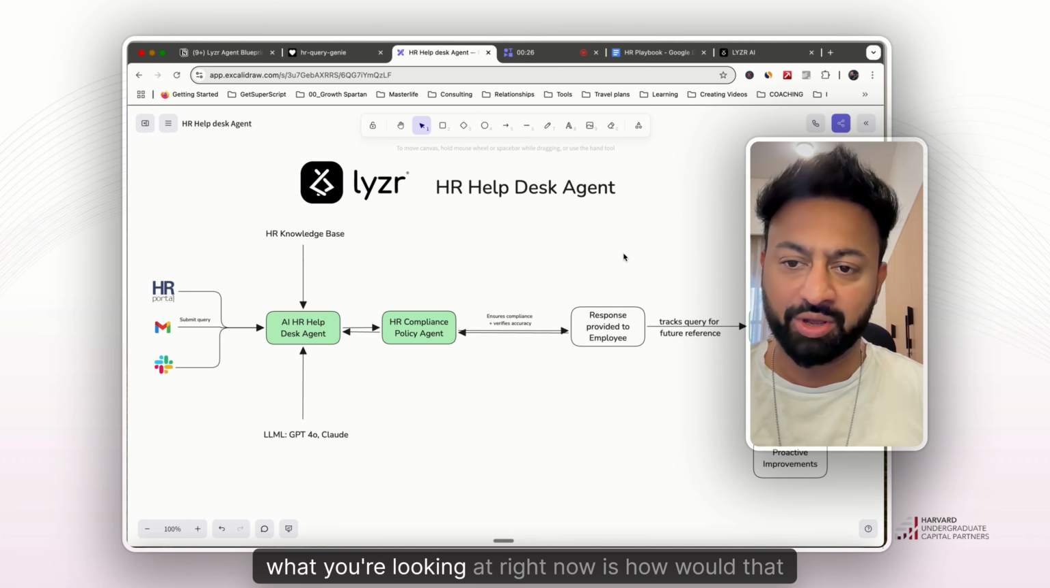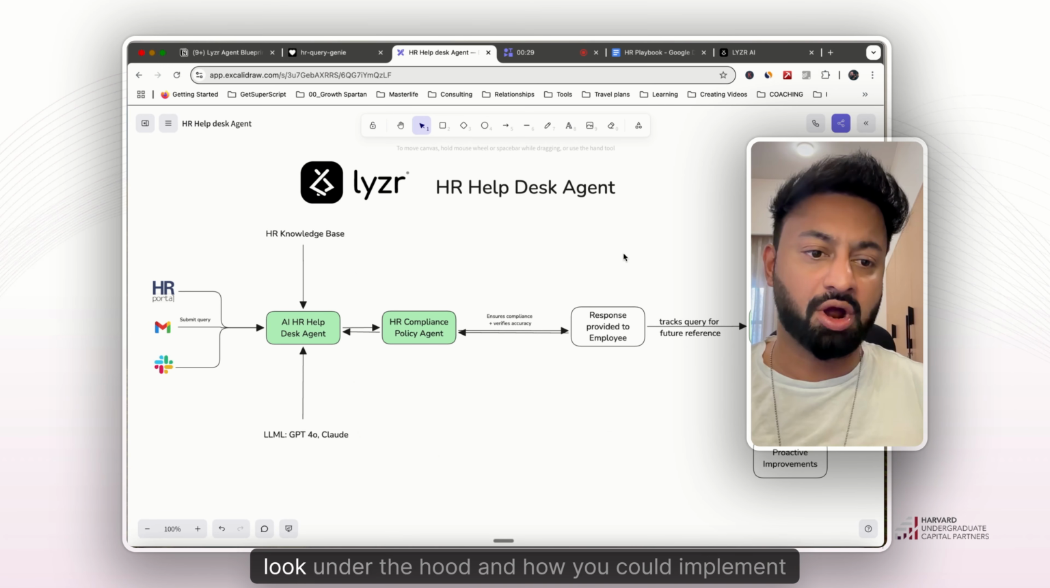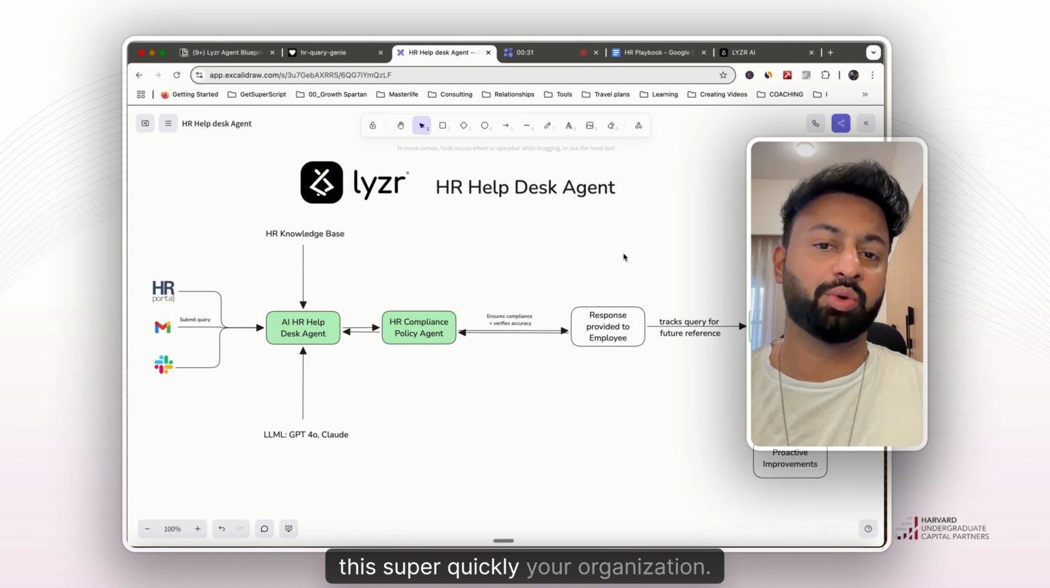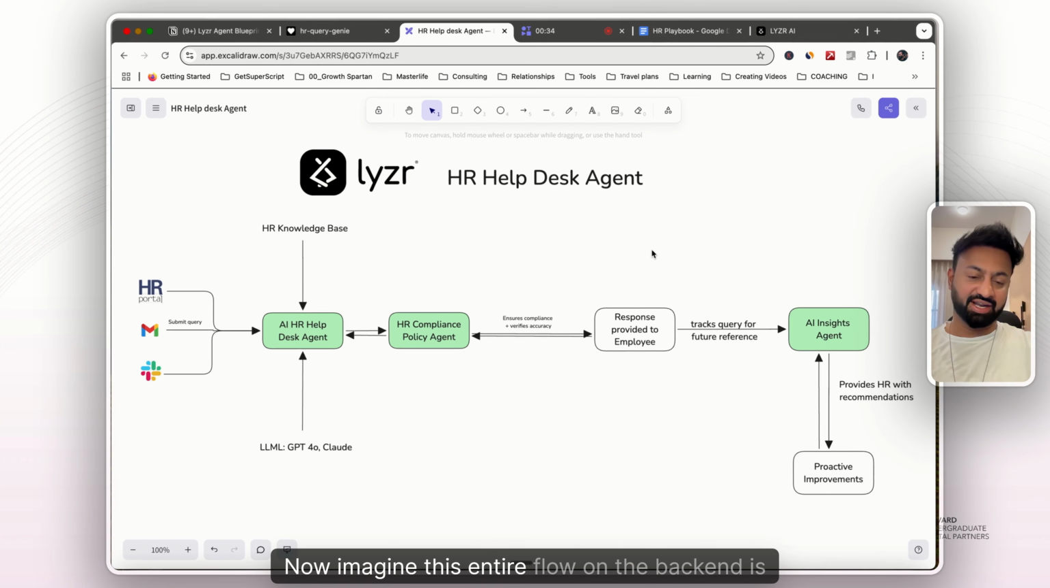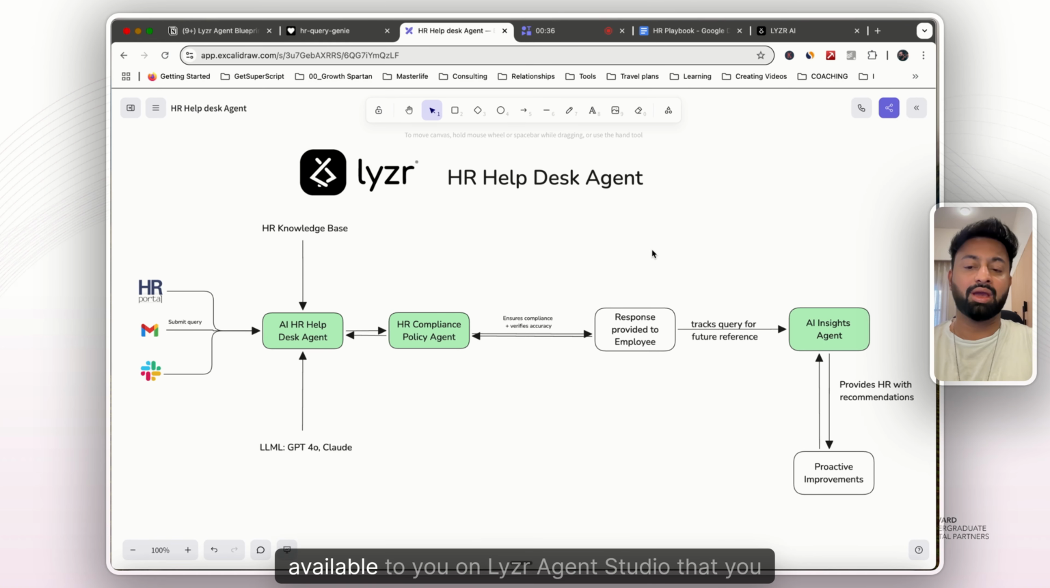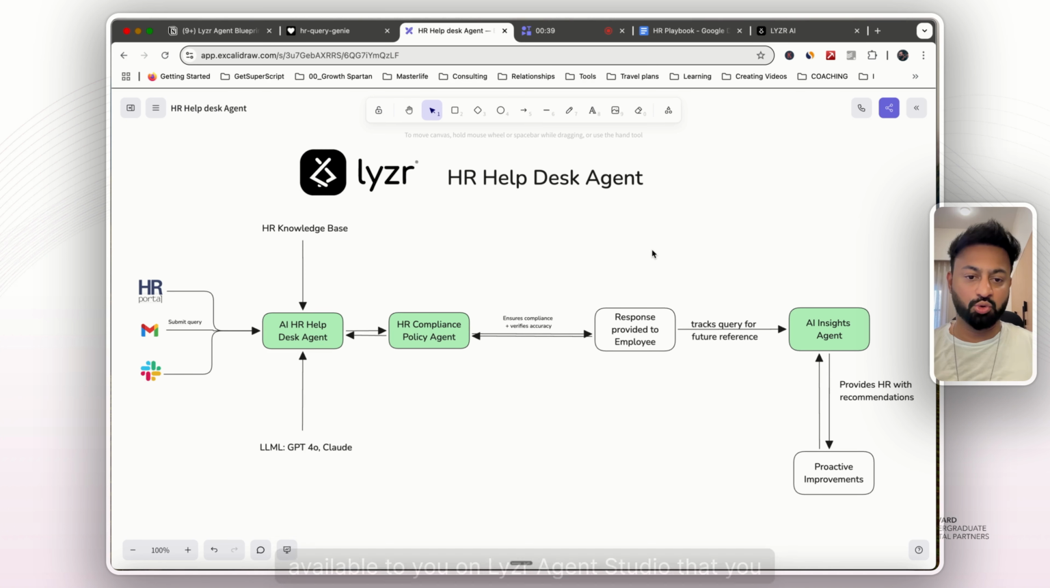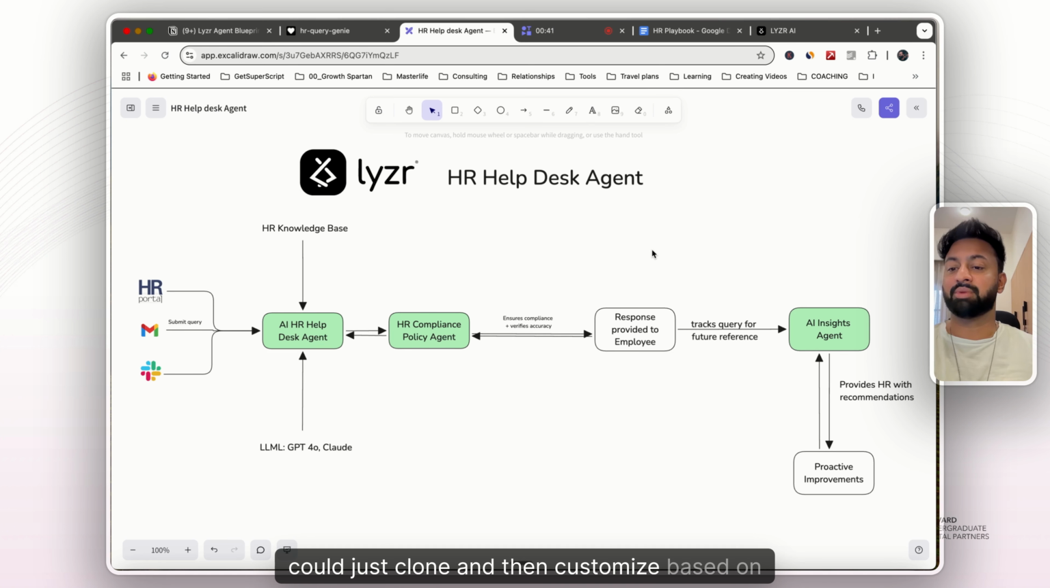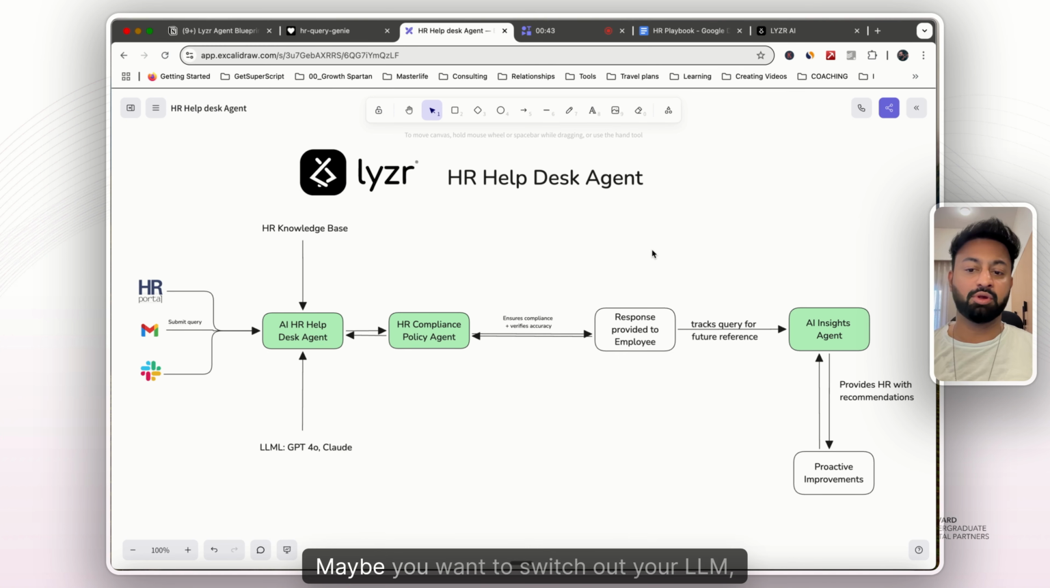So the flow you're looking at right now is how this would look under the hood and how you could implement this quickly in your organization. Now imagine this entire flow on the back end is available to you on Lyzr Agent Studio, that you could just clone and then customize by adding tools. Maybe you want to switch out your LLM, maybe you want to add some knowledge base. All of that is something you could do quickly.